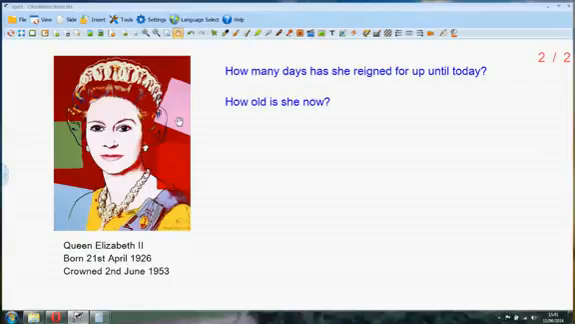Again, I'm going to use the calculator because there's lots of different ways you can use this, but just to give you the idea, I've got a picture of the Queen, Queen Elizabeth II. Got some information here, which I pre-prepared, born 21st of April 1926, crowned on the 2nd of June 1953. So I've got a couple of questions now. How many days has she reigned up until today?